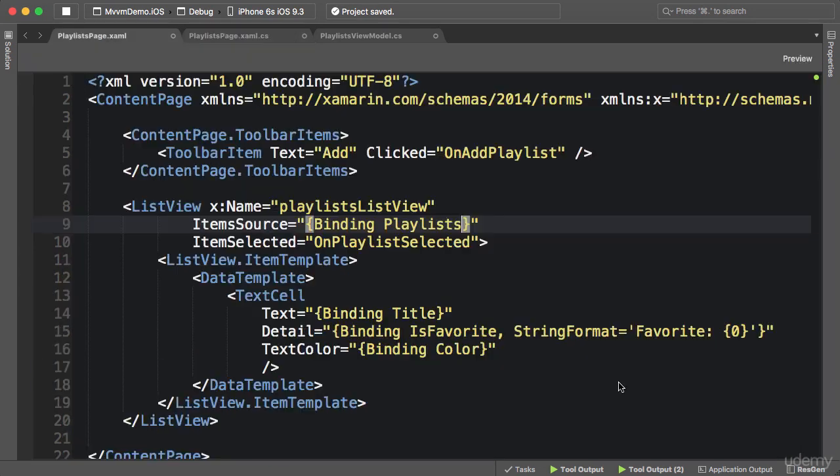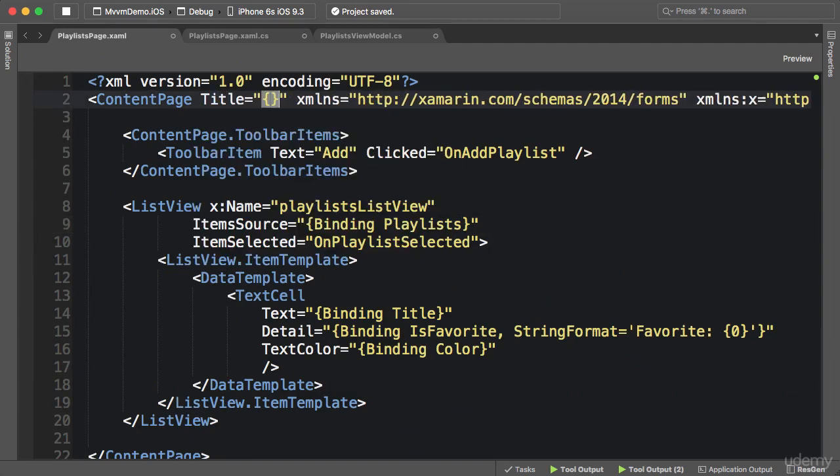and instead go in the XAML, set the title here to a binding expression. Binding path equals Playlists.Count. And we can use string format to render it like this. This is exactly the same.